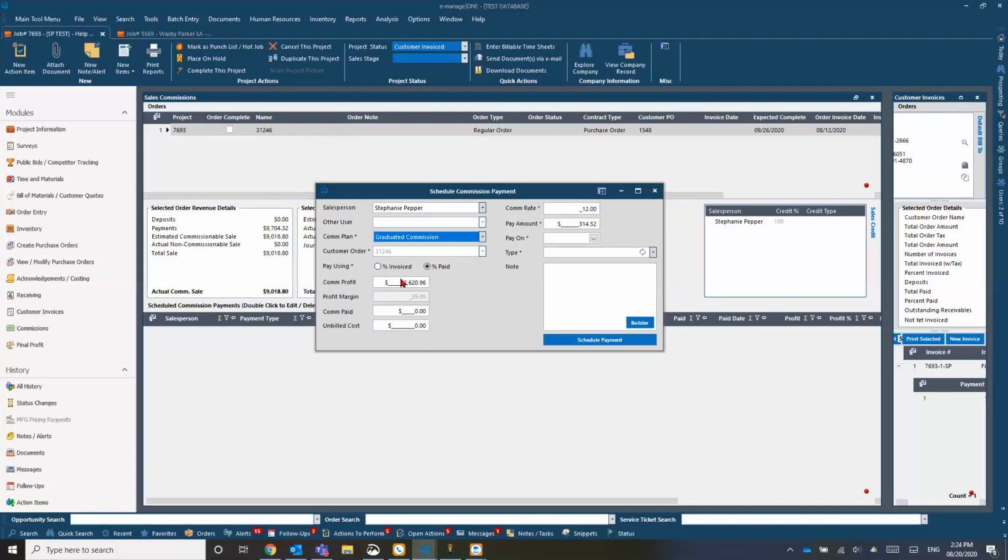It's going to show me my commissionable profit. Should match everything that I showed you in the screen back here. My profit margin on the job. If I had any commissions already paid, and if I had any unbilled costs. This will automatically put it in there based off of what I had set up in the commission plan, and it'll automatically calculate your amount. So it does a lot for you, okay?